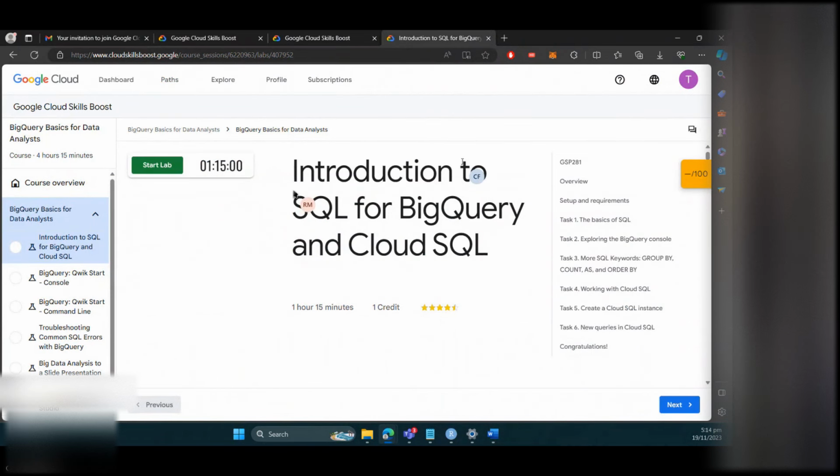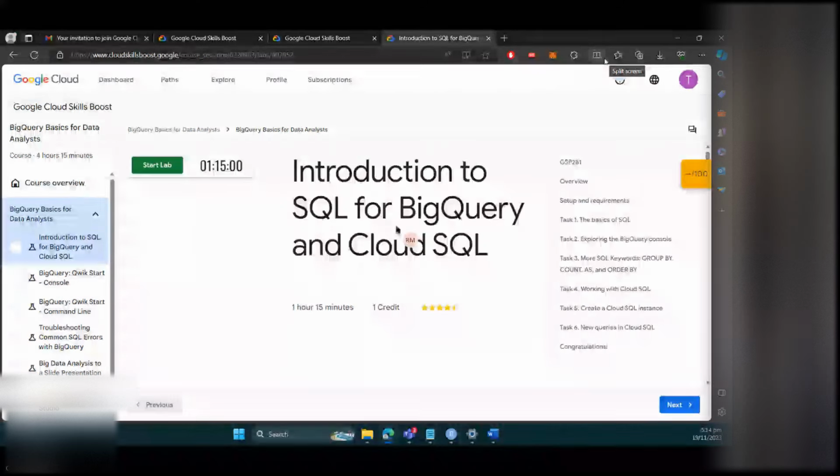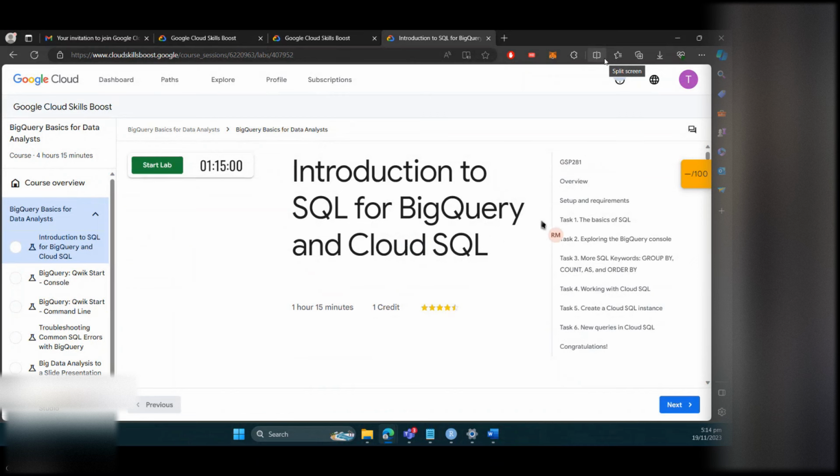In this screen, everyone of you can see Introduction to SQL for BigQuery and Cloud SQL. You need to be familiar with the SQL platform. If you don't have the knowledge or skill, if you have not started with HBase, you can do task one. You can see task one, Basics of SQL, which is not really a lab. You just explore your SQL skill.